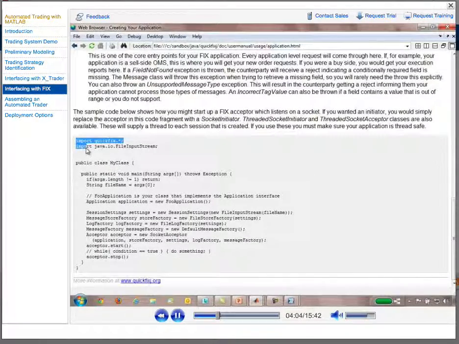And here's a real quick example of creating your first app. What you need to have as part of that is an application. This is something that you have to specifically define. Then the session settings, a message store factory, a log factory, a message factory, and then an acceptor or an initiator. In our case, we'll be using an initiator. Then you can start and stop it. So those are the components of a Java application.